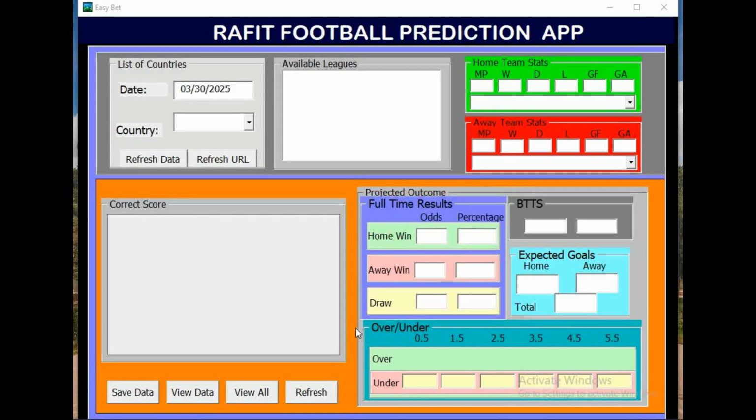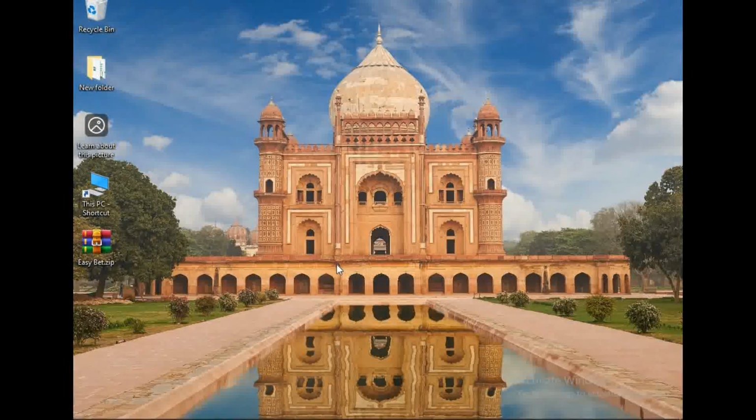This is a desktop application that can be used at all times. It can be used online and it can also be used offline. To use this software, you must download it from the link that I will be sharing in the description below. I have already downloaded the software onto my desktop, so I'm going to click on it.